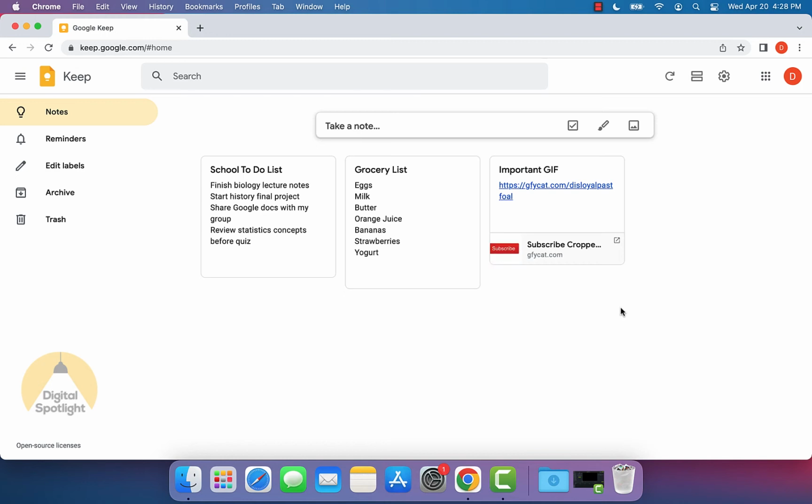I'm going to show you how to back up Google Keep Notes. As you can see, I have my Google Keep account open and I do have a few sample notes within the account. I have three separate notes here, and I'm going to show you how we can go ahead and back these up.